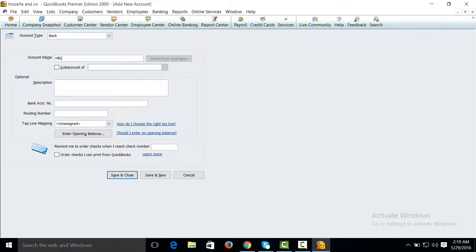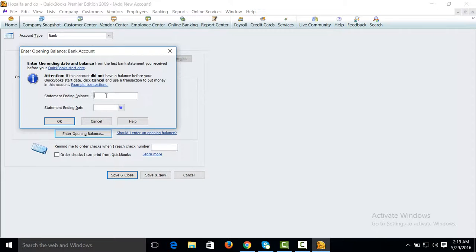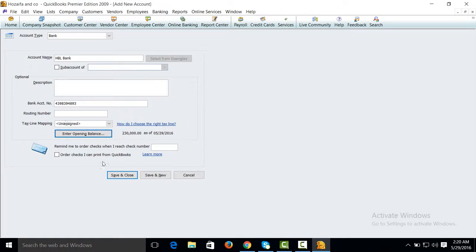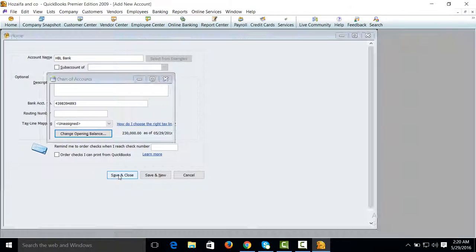Your bank name, suppose HBL. Bank account number, bank routing number, enter opening balance. Suppose you have already deposited 2,30,000. Statement ending date, then OK, save and close.